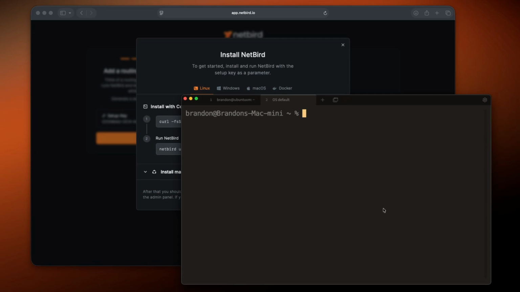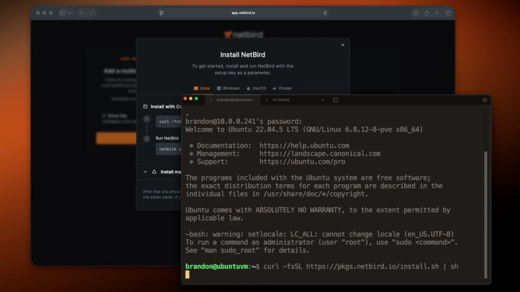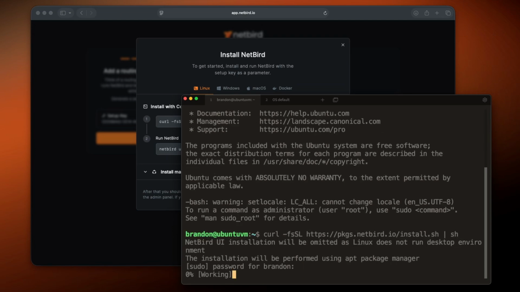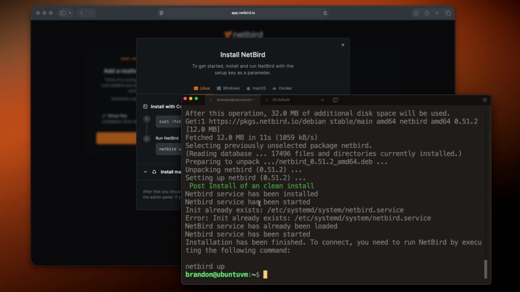I'm going to open up our terminal here. I already SSH'd into the machine that is on that local network within that subnet that you can see right there. And I'm just going to drop in this one line command to get NetBird installed. So with the command in our terminal, I'm just going to hit enter, type in our sudo password, and then it's going to begin the installation process, installing all the necessary packages, scripts, and system services. And once it's complete, it'll look a little something like this.